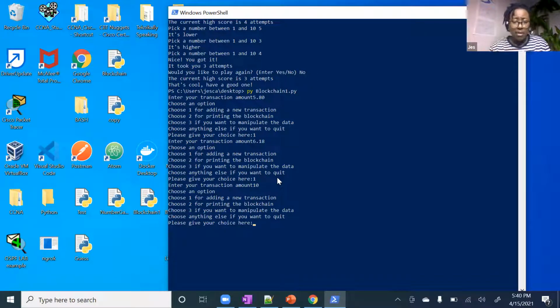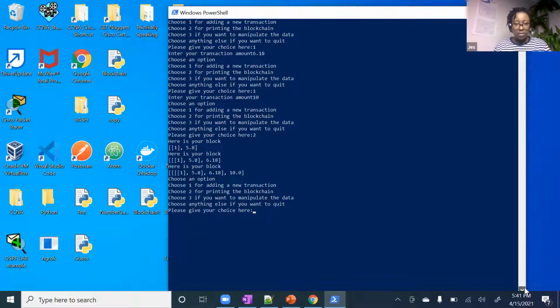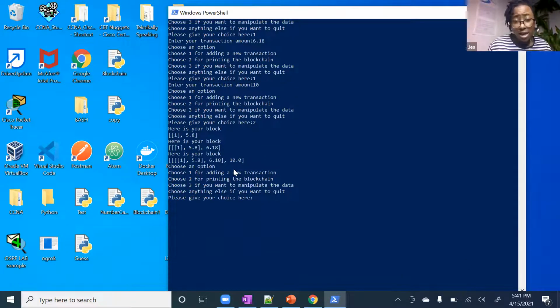And it says I want to print my blockchain. I want to choose the number 2 because I want to print the blockchain to see my transactions. So I'm going to say 2, enter, and it's going to give me my block. So my first block was 5.8, right? That's what I made in my crypto. Let me come up here. My second block is 6.18. That's how much I made in the stocks.